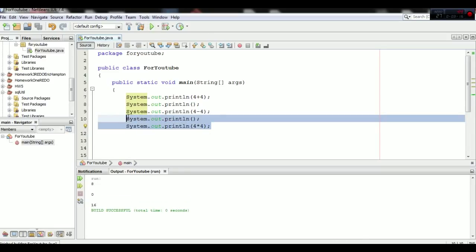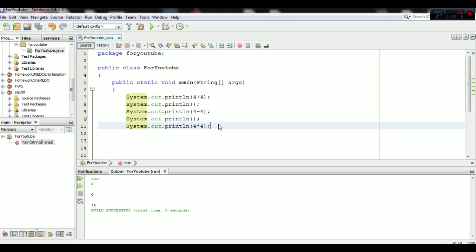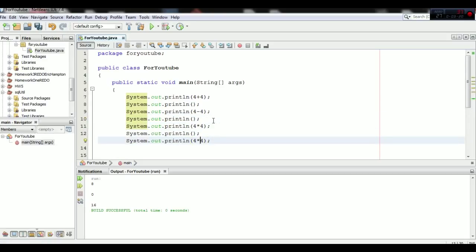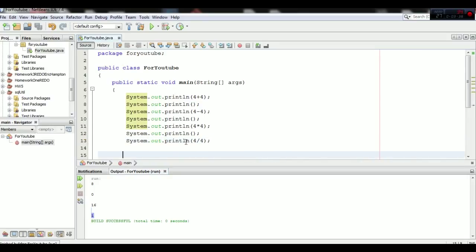Alright, let's do division. 4 divided by 4, which as you would expect would be... and for division you actually use the slash. Should have mentioned that. It's getting late and I'm getting tired. But we do 4 divided by 4 and we get 1. Now, here's where things get a little bit interesting.